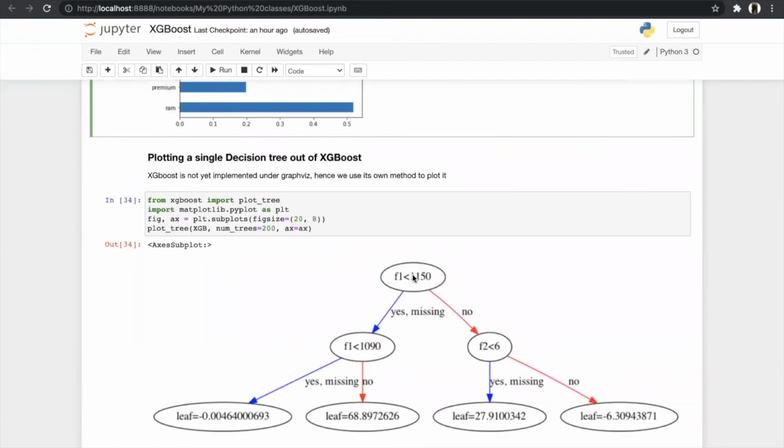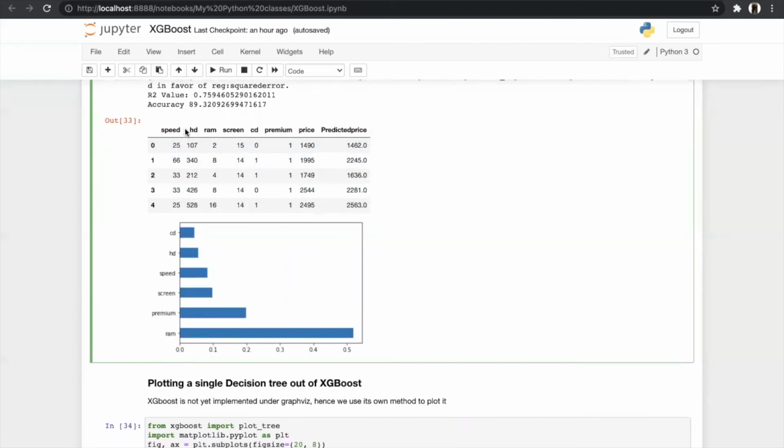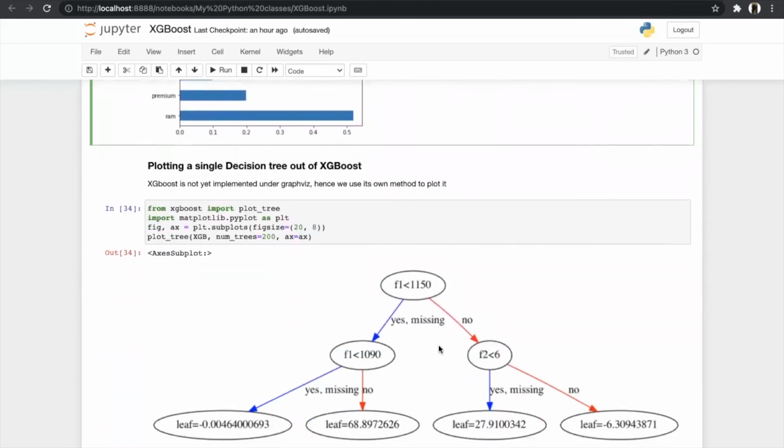So F1 is just feature number 1. And how do we divide the features? As you can see, speed is our feature 0, HD is our feature 1, RAM is our feature 2, and screen is our feature 3. So now you understand what we mean by F1, F2.